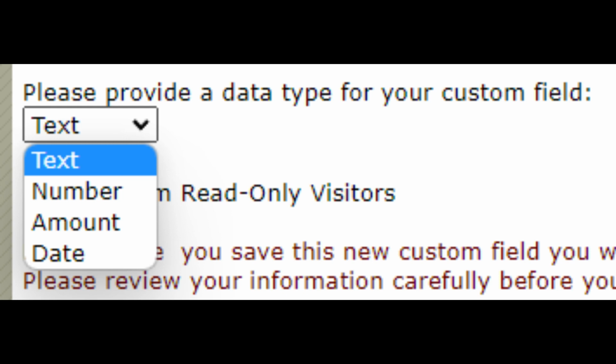An amount can be any valid monetary value, up to 2 decimal places. A date can be any valid date in the range of January 1, 1753 through December 31, 2999.